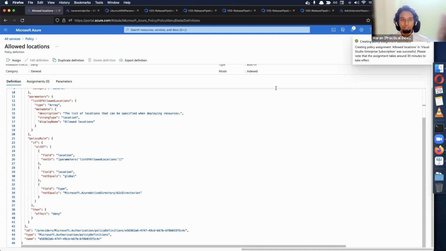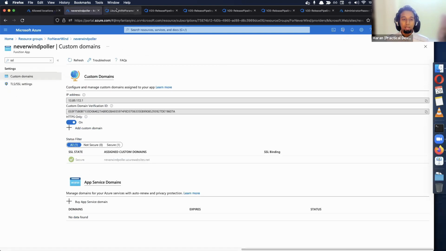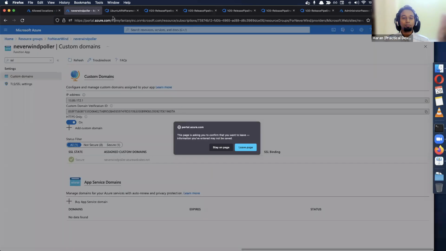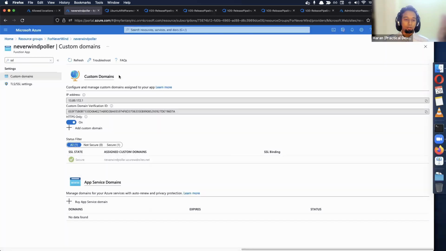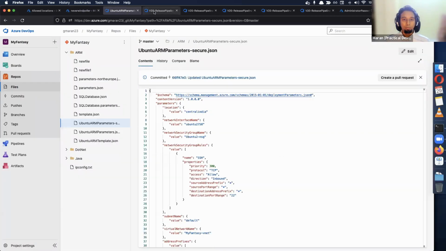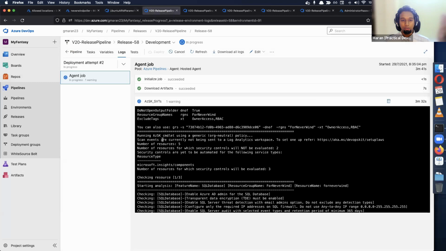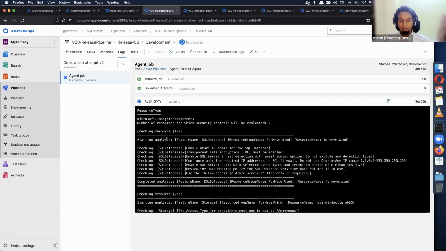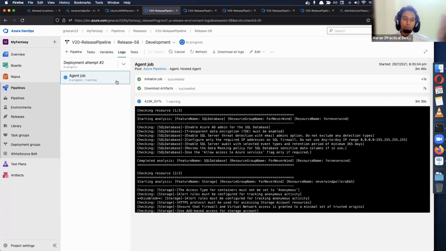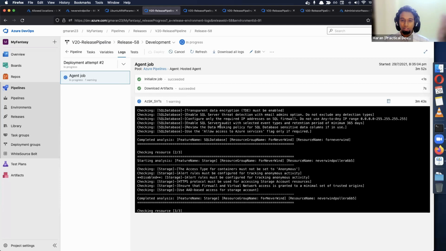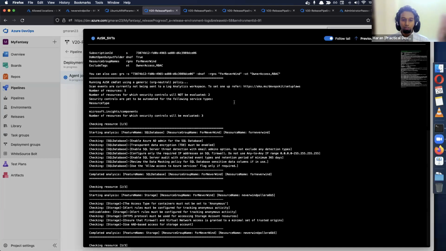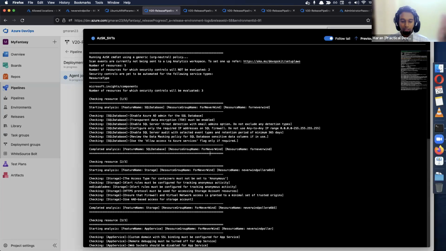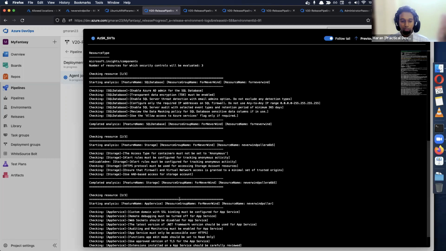So once that policy is there, we're going to go back to the deployment. So Azure SVTs are still running. All right, so once we have deployed those policies, right now let's not multitask. We will wait for this Azure SVT to run. All right, checking deployment 3 of 3 right now.